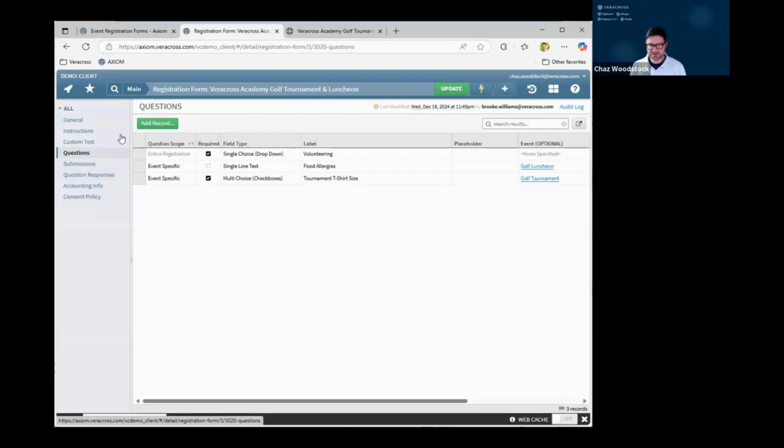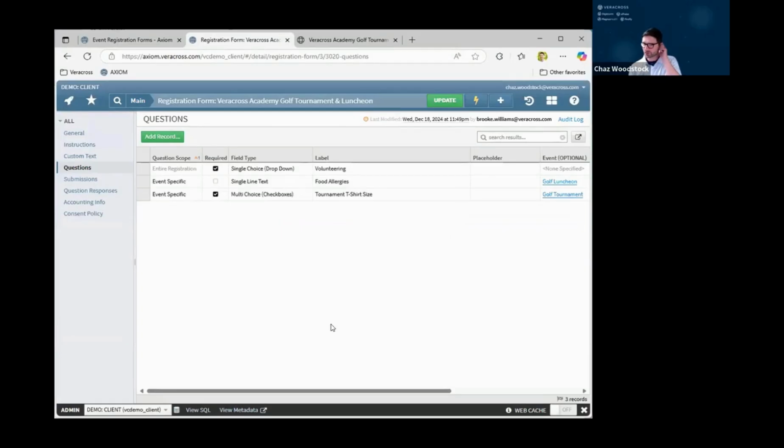And you're going to use the input grid. This is what we call an input grid, where there are rows and there's an add record. You see these all over Axiom and in Veracross. And you're going to use the input grid to create your form. So you can already see what are the three things we have.